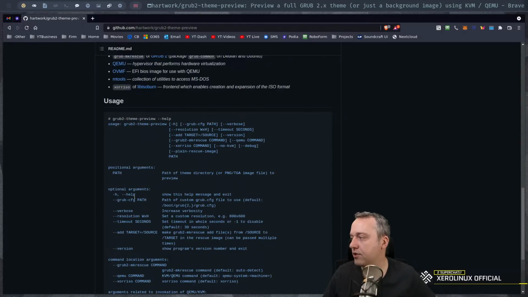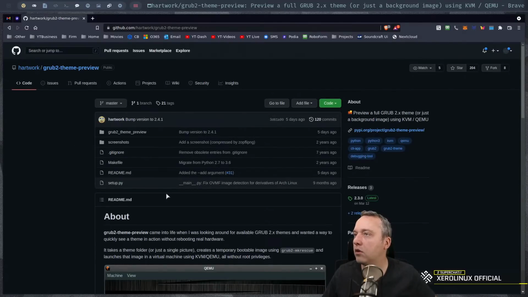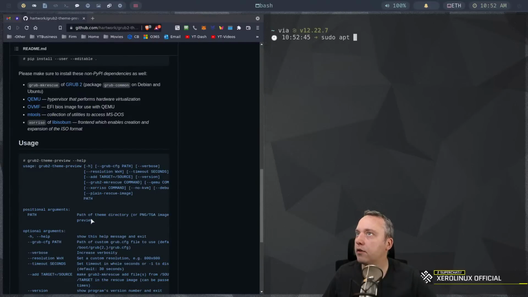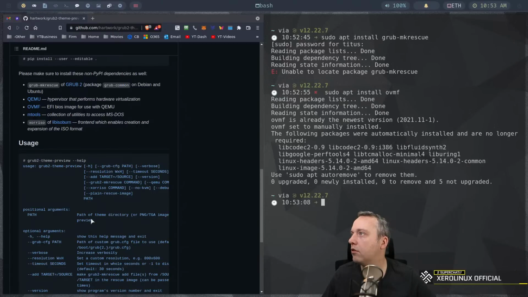Oh, it has extra dependencies. I think I have all that installed, though. Let's take a peek. Pretty sure I have all that. Let's see. Grub, make rescue, or grub-common for Debian. Yeah, we know we have grub-common. OVMF. Yeah, I already got that.